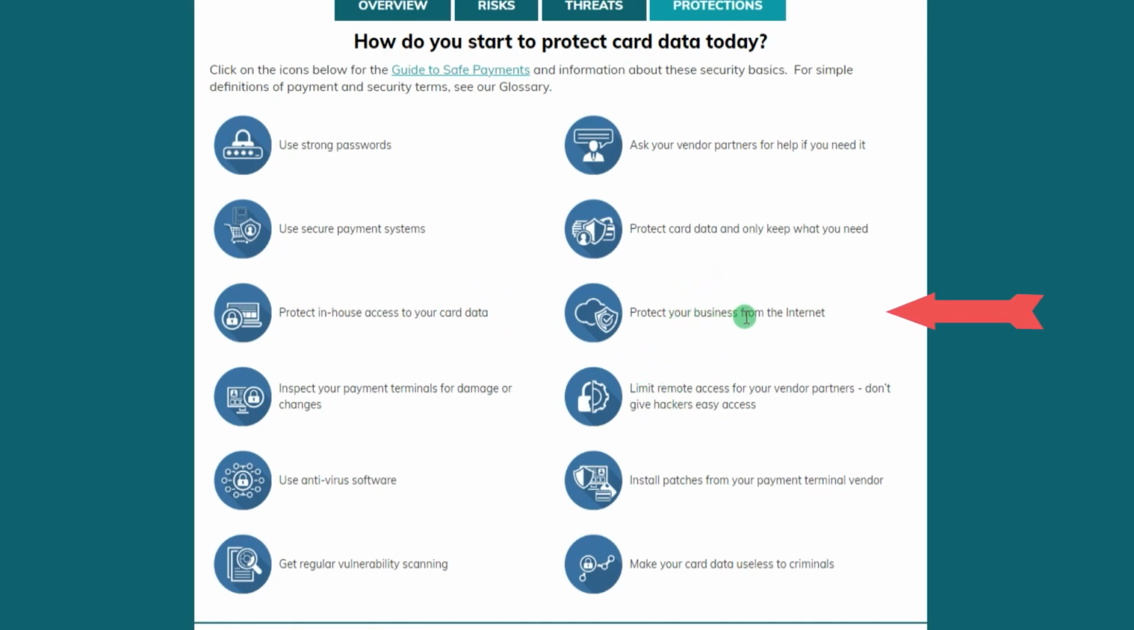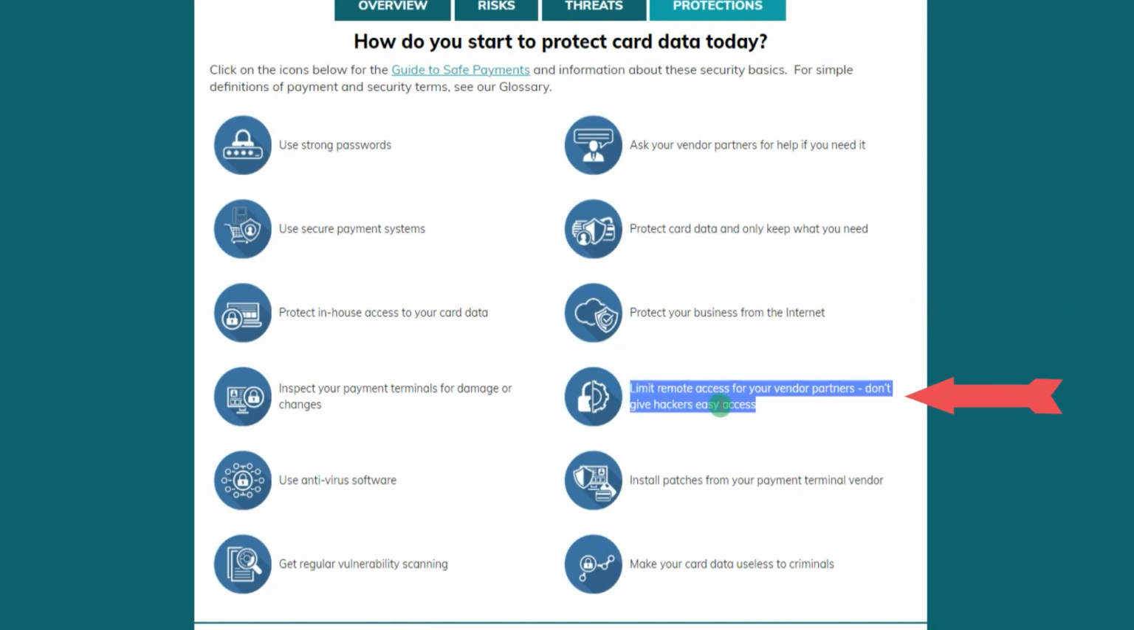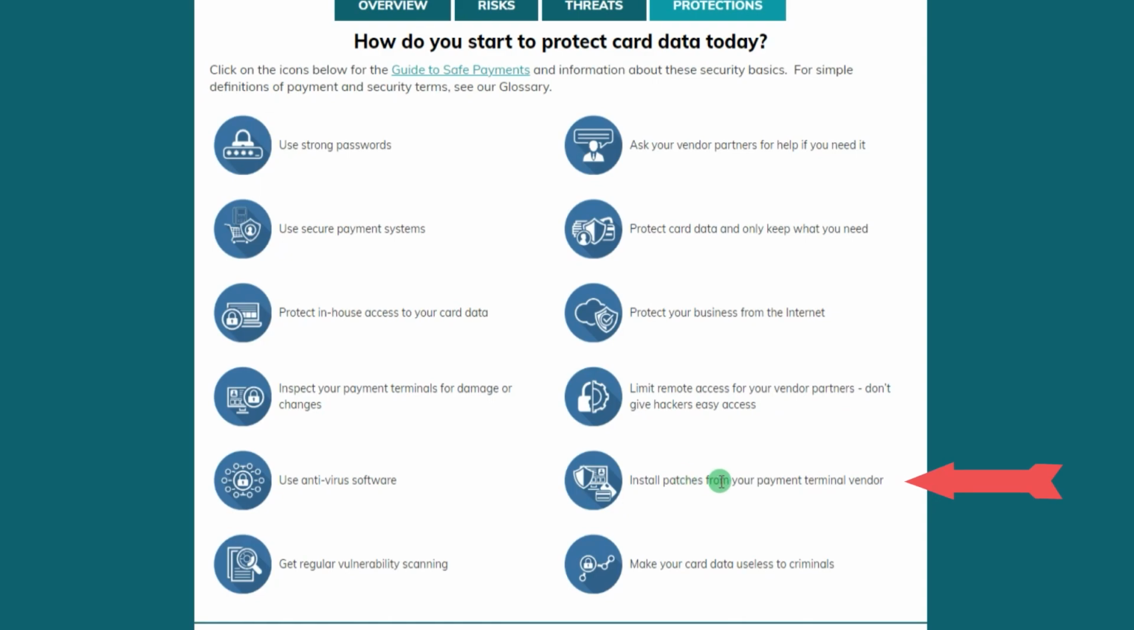Protect your business from the internet, firewalls. You want to think about having a secure infrastructure. Limit remote access for your vendor partners. Install patches from your vendor and make your card data useless to criminals.